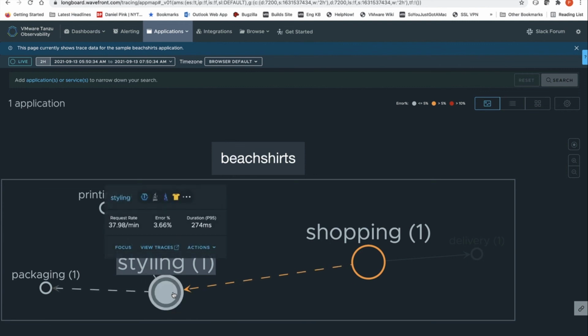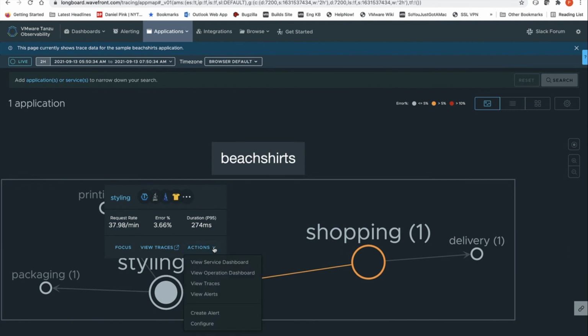And if we click on, say, the styling service, we'll start to see in this flyout menu the service name, the technologies that the service uses, and red metrics, things like request rate, error rate, duration, latency. The menu options let you dive deeper into an opinionated service and operations dashboard, traces, and alerts. I'll just show you the drop-down menu here, where we can explore those momentarily. But before we do that, let's look at a different way of viewing the application.